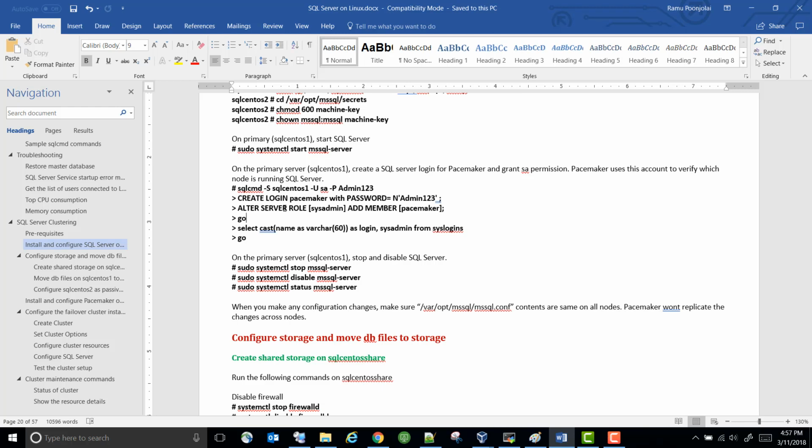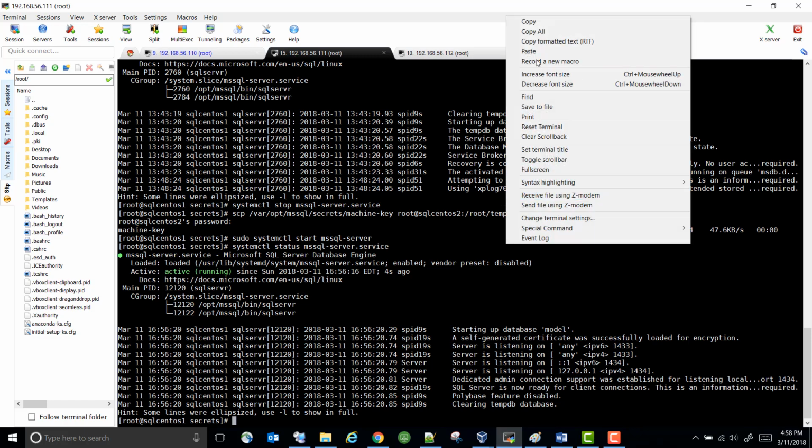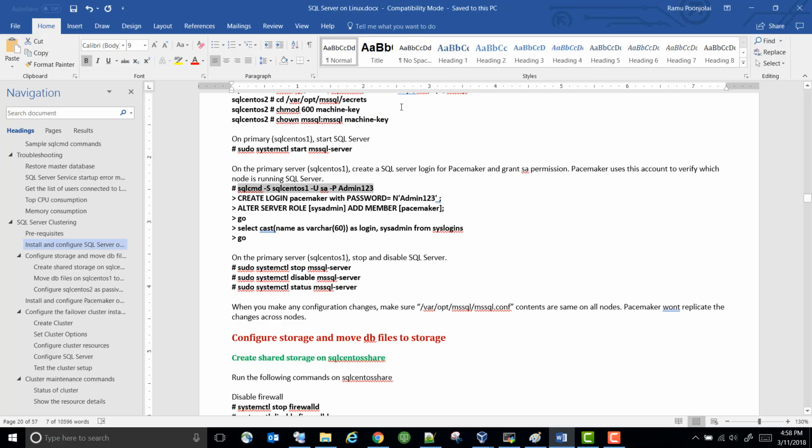So that's why we need to create a login for Pacemaker. And then when we are creating the cluster, we specify these login credentials. Since we have started the SQL instance on node A, I call CentOS 1 node A, and CentOS 2 node B. So let's connect to the server.